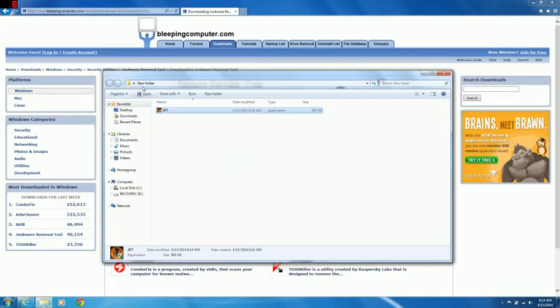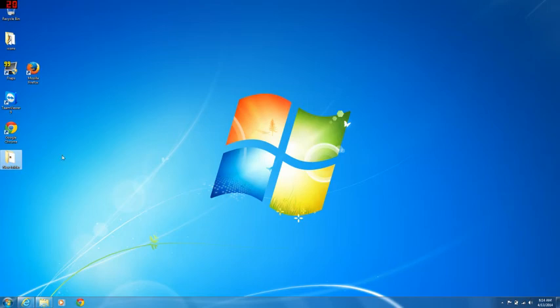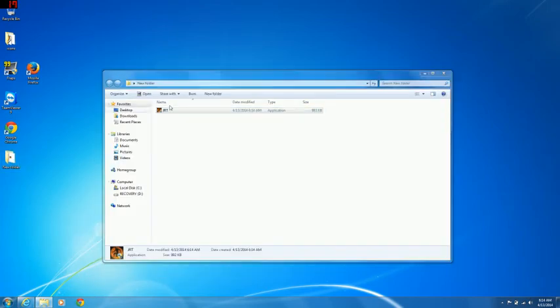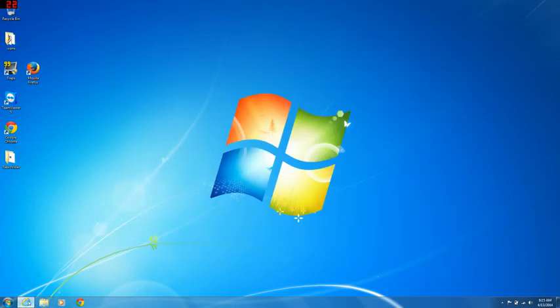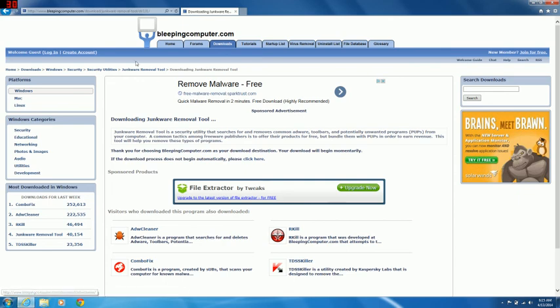Now you see it still says new folder. Let's check this. Yep, it's in my new folder on the desktop. And that is how you change the download location through Internet Explorer on Windows 7.